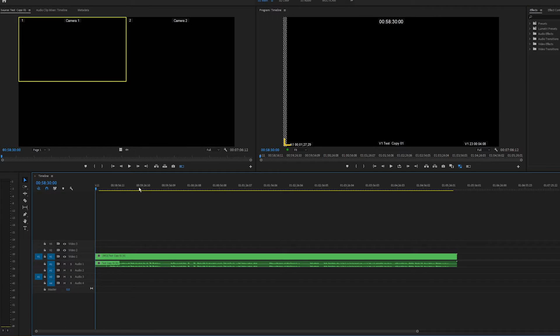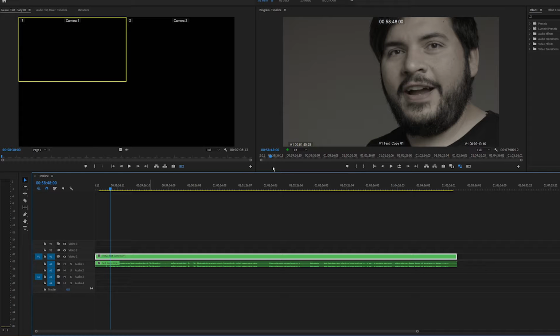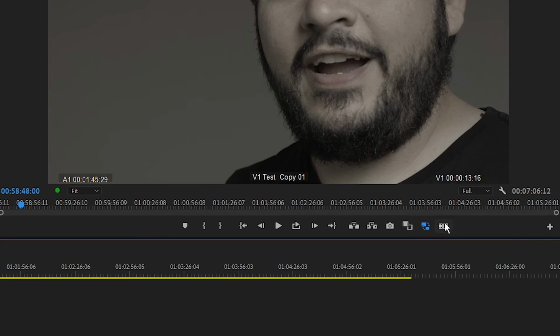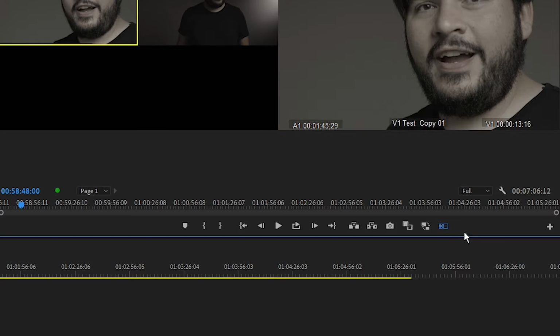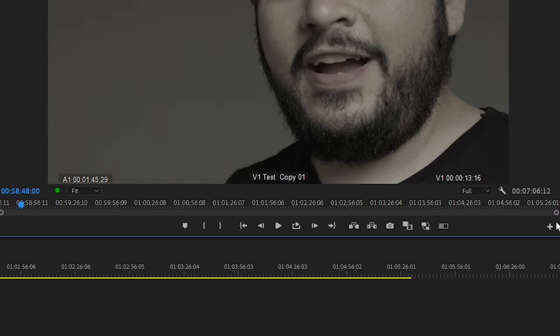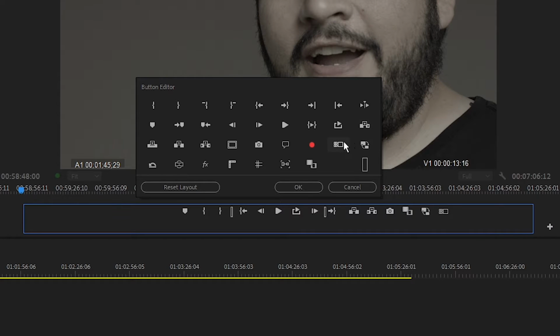So now that we have everything set up in our sequence, we need to enable multicam. And where that is, inside of your program monitor here on the top right or wherever you have it, there's your little toolbar at the bottom. It should have like play and all of those options there. There's this little symbol right here that enables multicam. And if you don't have that there, on the right side there's a plus option, and you can go ahead and find it and drag it into your toolbar.